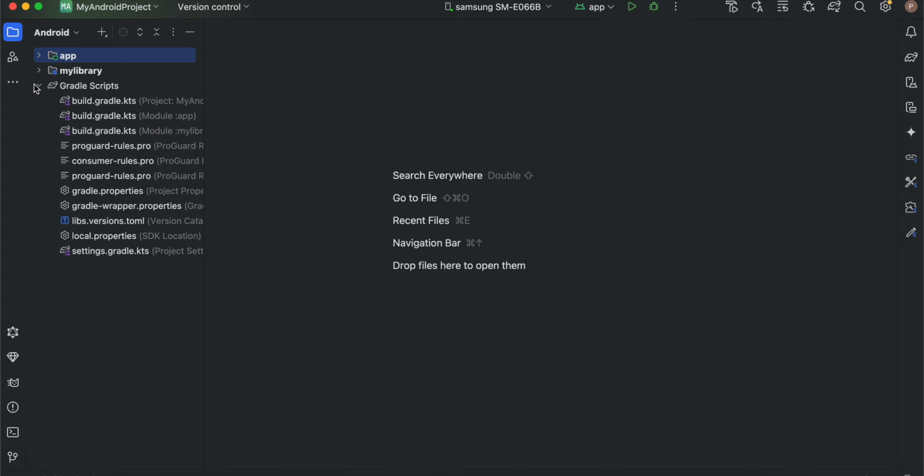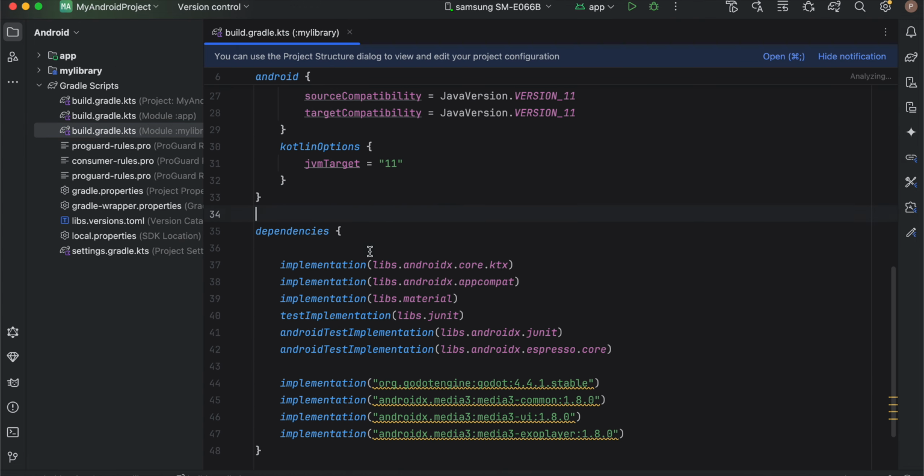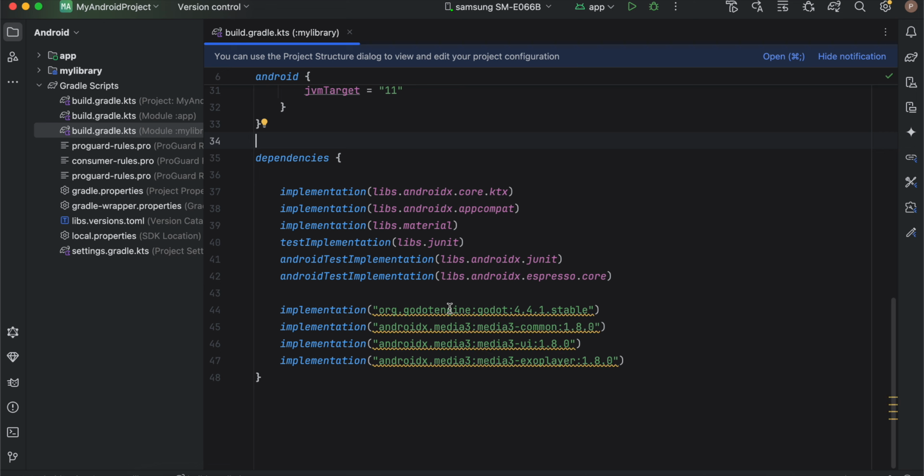Then you need to go to these Gradle scripts, and here you need to open build.gradle.kts, and here you can see, like I said, I'm using Godot 4.4.1, that's why I have imported this particular library. If you are using Godot 4.4.2, or whatever Godot version you are using, this version number needs to be changed.